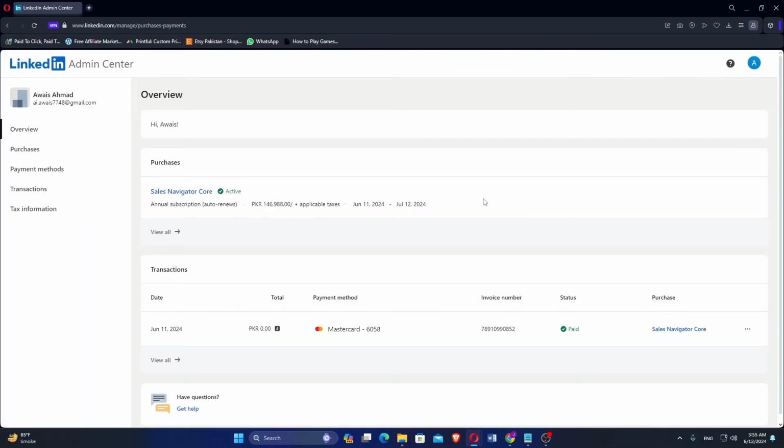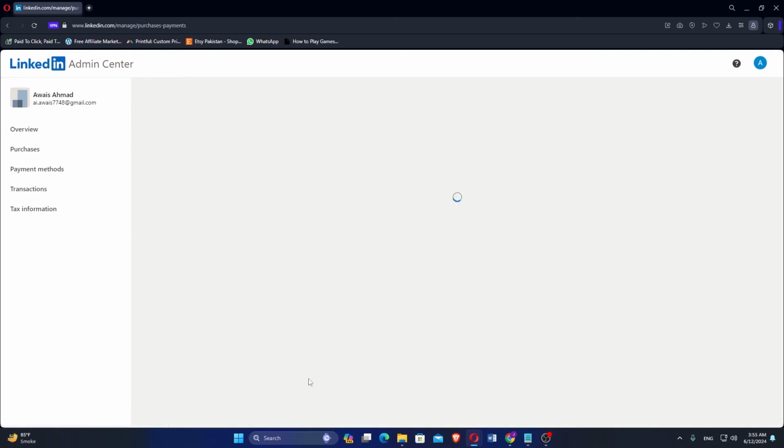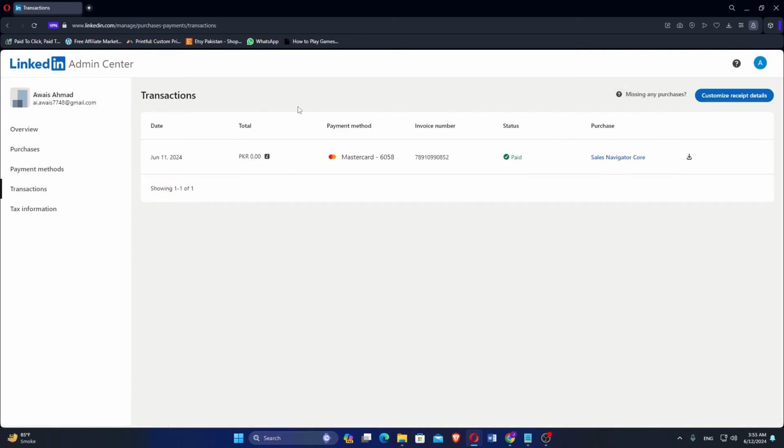It will give you the overview, and you will see purchases and transactions. After that, you have to click on the three dots on the transaction portion. Now hit the download receipt option. Then you can customize your recipient details.